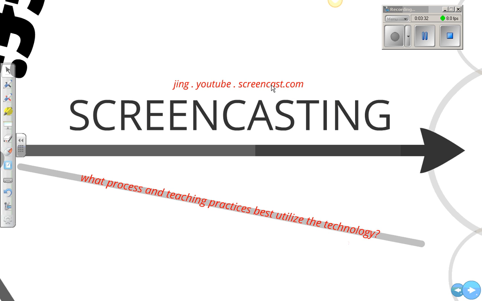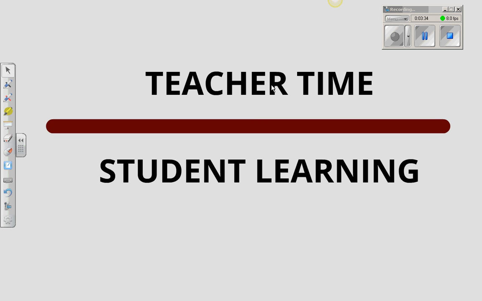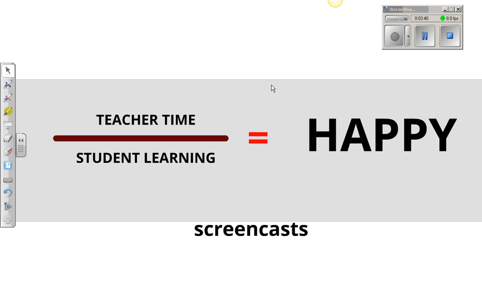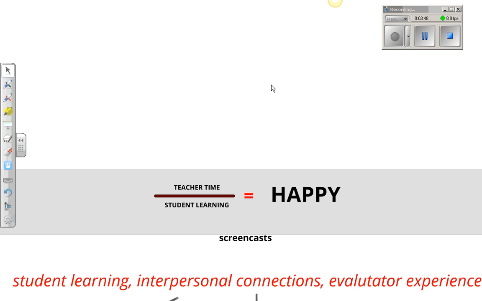My idea is that screencast can help negotiate the complicated equation of cost effectiveness where variables include teacher time and student learning, and from there negotiate the resultant happy medium. Where's the happy medium? Ultimately, and unfortunately, I argue that screencasts only save a negligible amount of time. However, fortunately, from my research, screencasts do help students' writing improve, enhance interpersonal connections between teacher and student, and create a better emotional experience for the teacher, i.e. the evaluator, when grading.